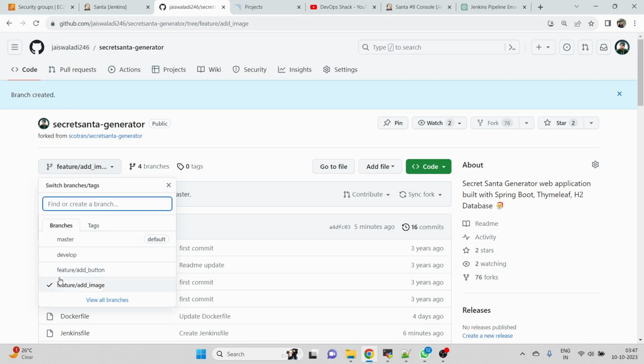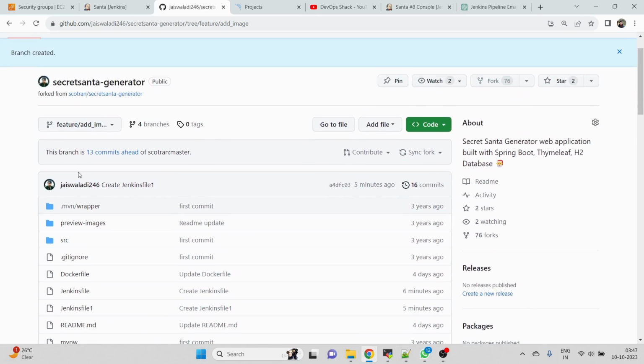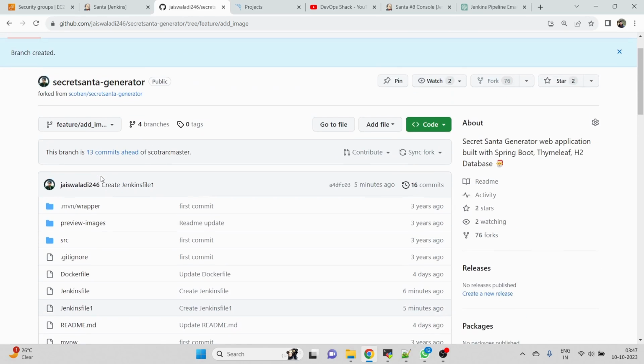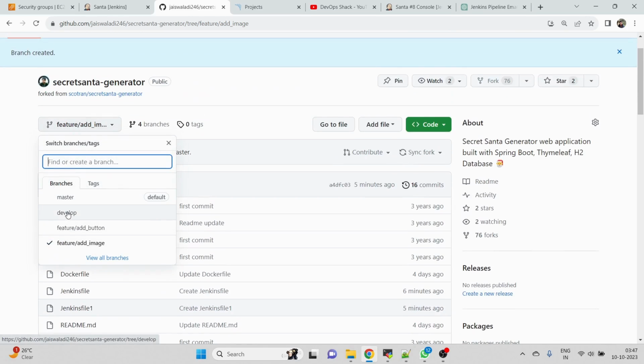One is adding the button, one is adding the image, and one is working with the production environment. The main difference between all these branches, first of all, is that the feature branches have a Jenkinsfile, but the develop branch does not. What I wanted to teach you is the concept of a multi-branch pipeline, which lets you enable multiple Jenkins jobs for all the separate branches, one single job for each branch, so that every developer can test their source code.